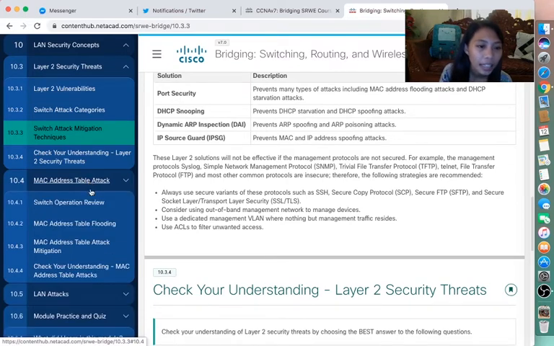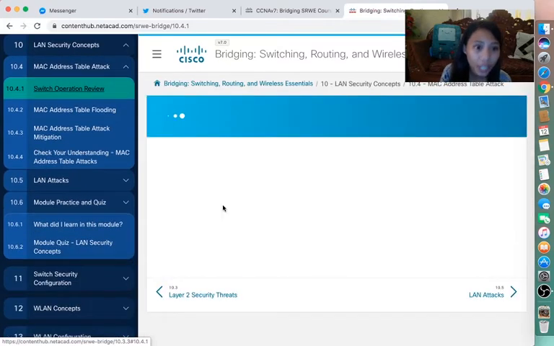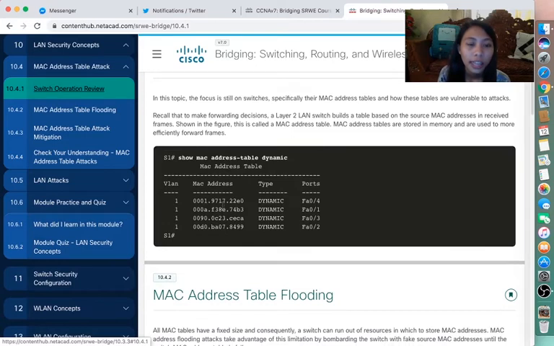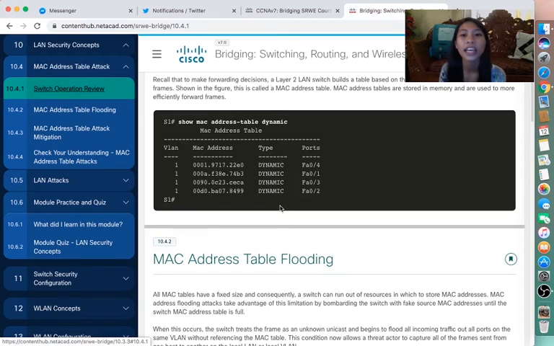For our MAC address table attack, we have the switch operation review. In this topic, the focus is still on switches, specifically their MAC address tables and how these tables are vulnerable to attacks. Recall that to make forwarding decisions, a layer 2 LAN switch builds a table based on the source MAC addresses in received frames. Shown in the figure, this is called a MAC address table. MAC address tables are stored in memory and are used to more efficiently forward frames. To see our MAC address table, you type show mac address-table dynamic, and then the VLAN, MAC address, type, and ports appear.